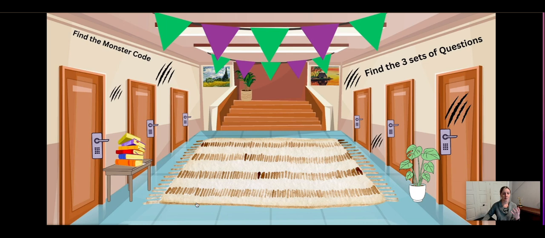And some of the time, instead of 100% of their time being focused on answering questions, now they're divided. So now they have to find where to click, they have to find the code, they have to find the 3 different sets of questions. So I like giving them activities like this where they're still focused on the curriculum, on the topic at hand, but they have other things to also think about. It just helps them with the engagement.